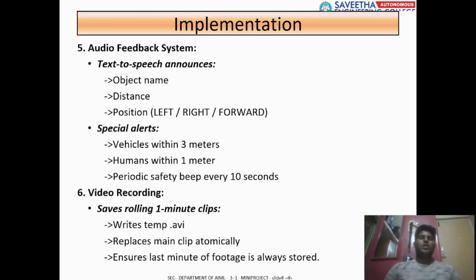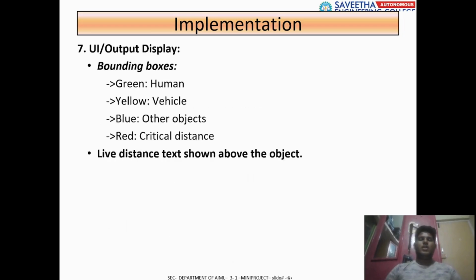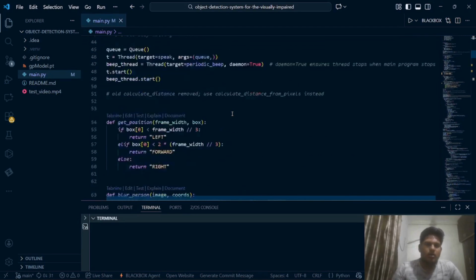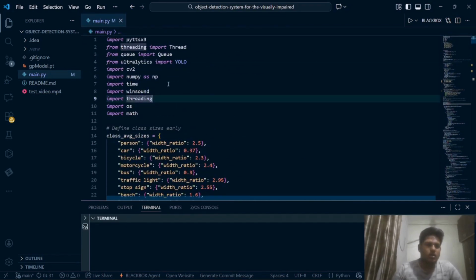Implementation. Let us now go into the implementation task. Let's see how the project works. Let us now go into the implementation part. So this is my code base, that is the object detection model.